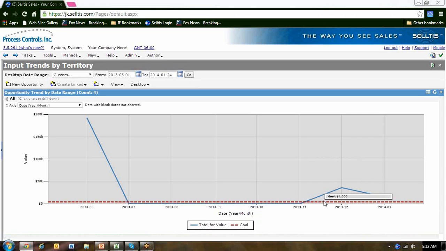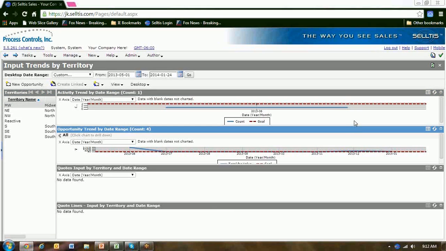So a little explanation. The chart view that we're looking at is obviously sorted by months of the year, and we're seeing that input by month. And the goal is for $4,000 a month. I want to show you then how we set up the goal in Selltis and see how that showed into the actual dashboard.